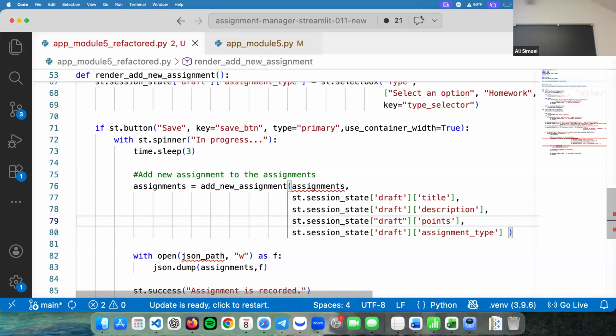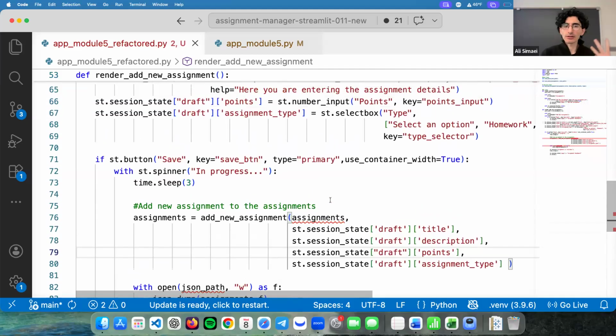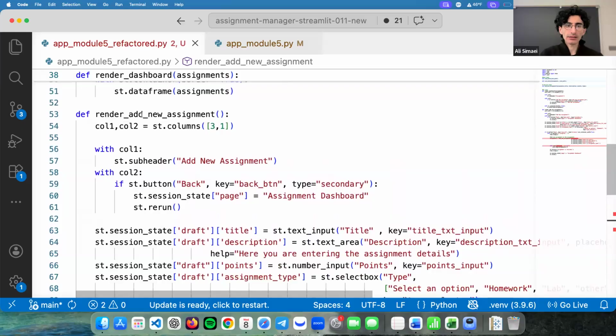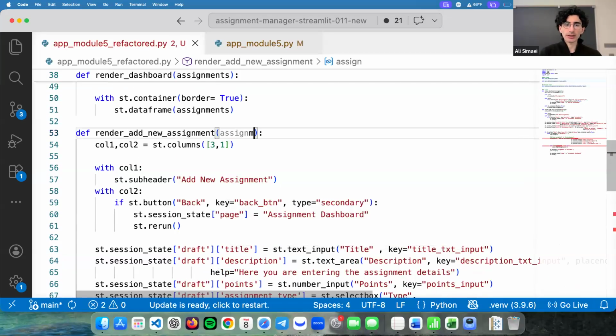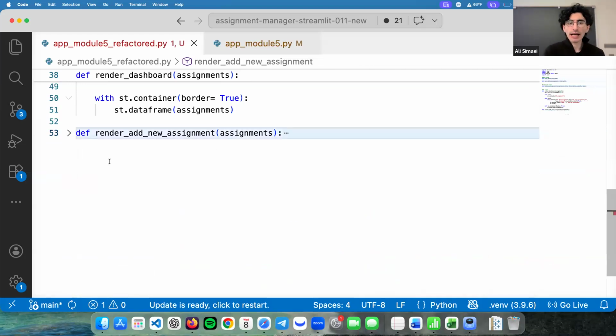Here, I'm seeing this error again, which indicates assignments is not known to me. So when I define the render add new assignment method, one of the parameters I will need for this method is the list of assignments.